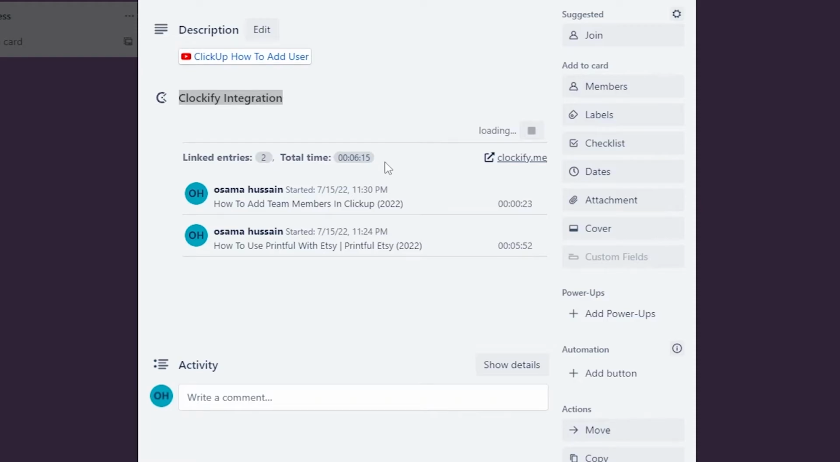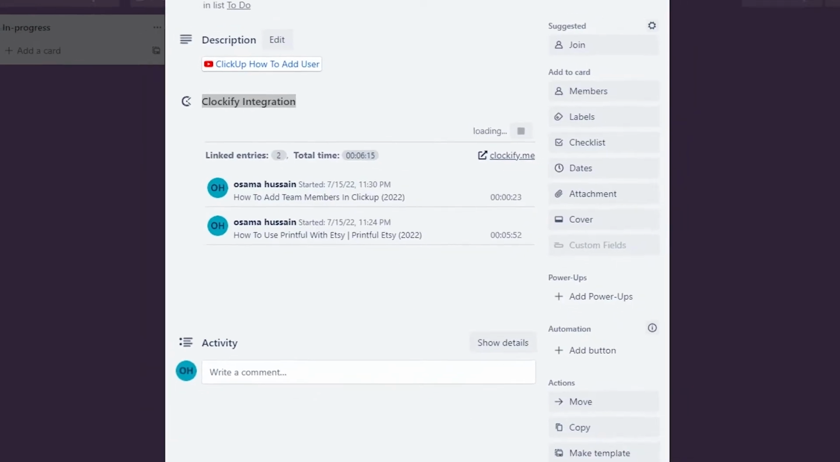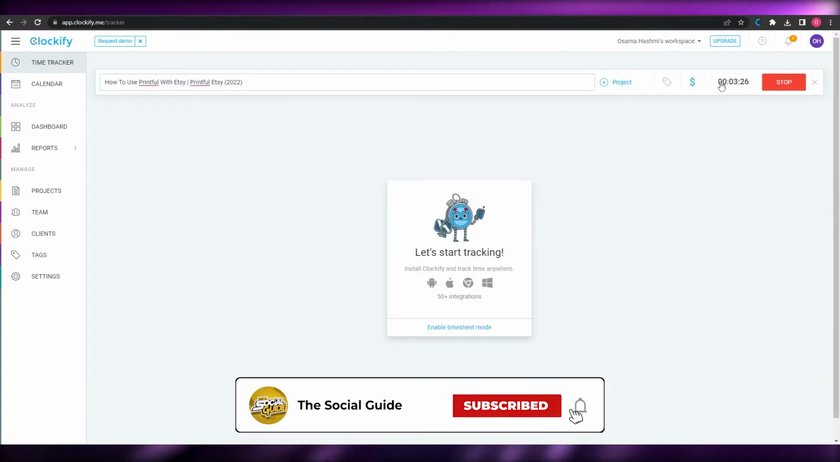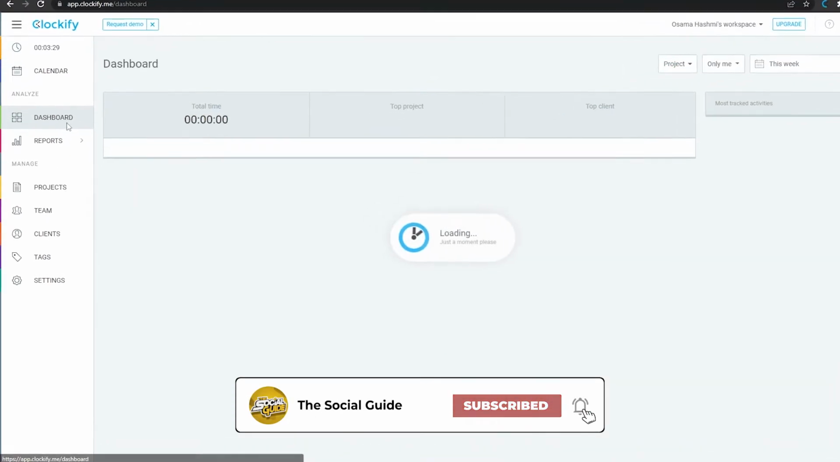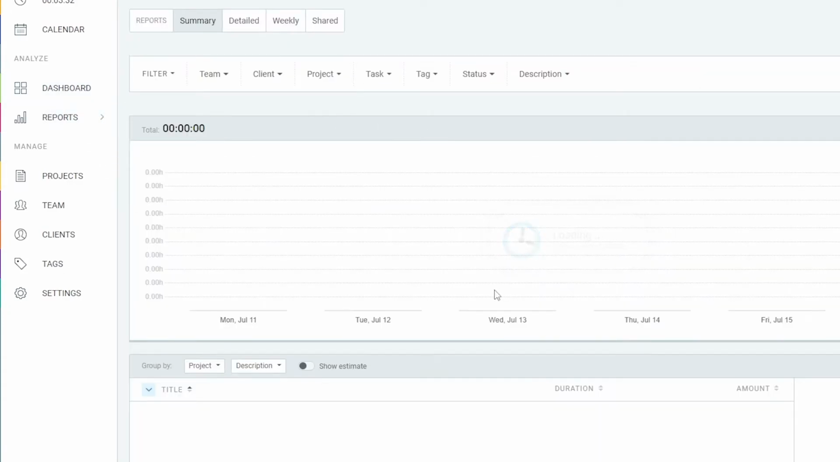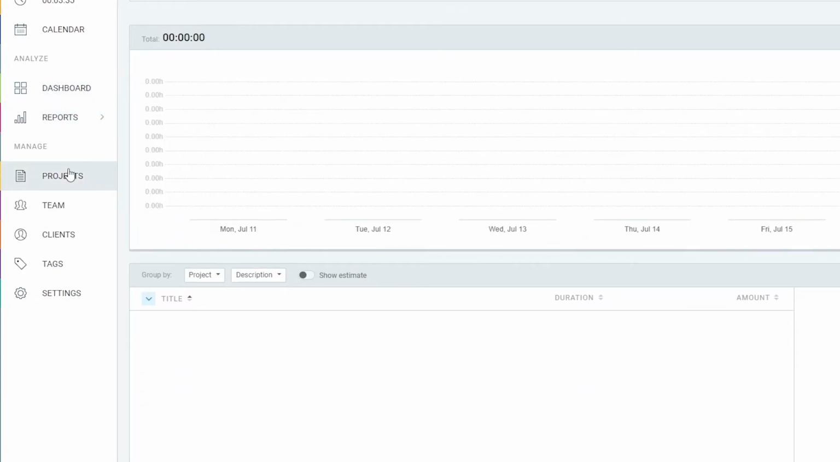Now if you just simply go over to Clockify into the browser section right here, you will see it is currently tracking time. And if I click on dashboard, you will see all of the time tracked over here. And reports, you will see it over here as well.